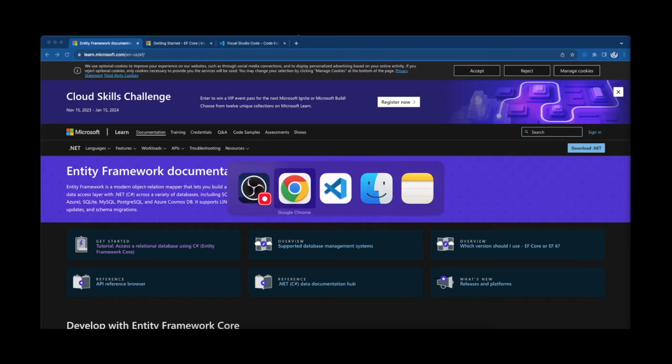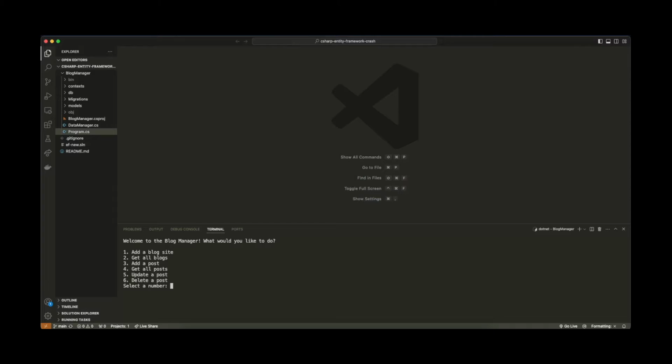So as I mentioned before, we're going to be building in this video this particular app here, which is a blog manager, and we have different options here. So let me just kind of demonstrate how this would work. So once we have the final built product, we can do something like add a new blog site. So if I type the number 1 here and hit enter, then it's going to ask me to give the name of the blog site. So let's just call this blog site 1 and hit enter.